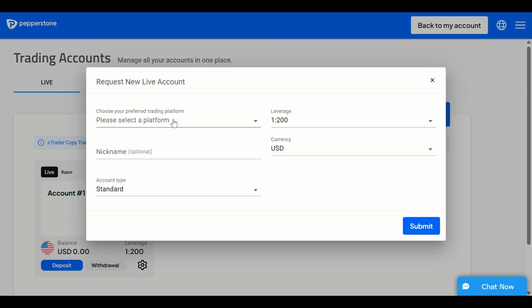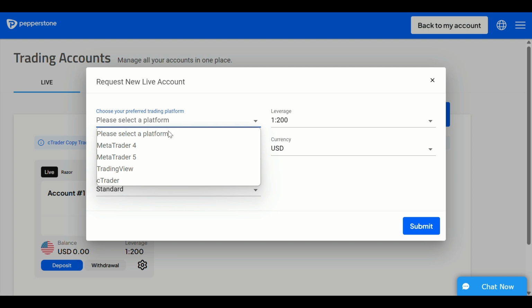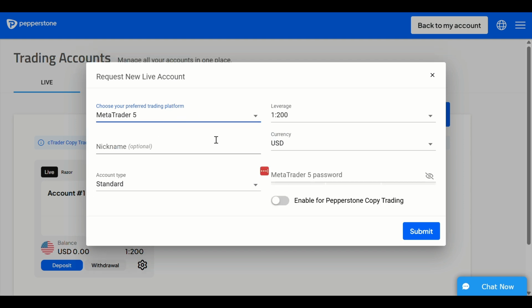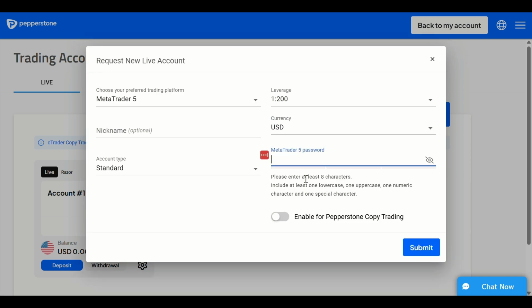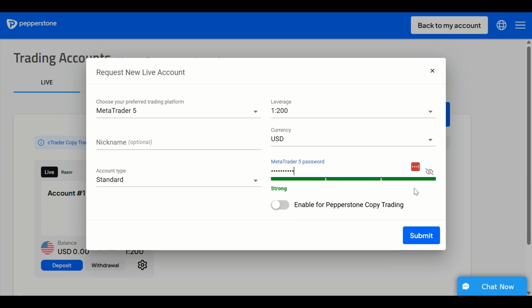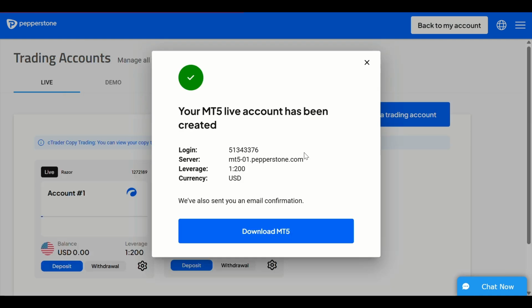Now, fill up all the required details like your preferred trading platform, MT4, MT5 or cTrader, your leverage level, a nickname for your account, and your base currency. Finally, set a strong password for your new live account and click Submit to complete the process. And that's how to open your Pepperstone Live account.